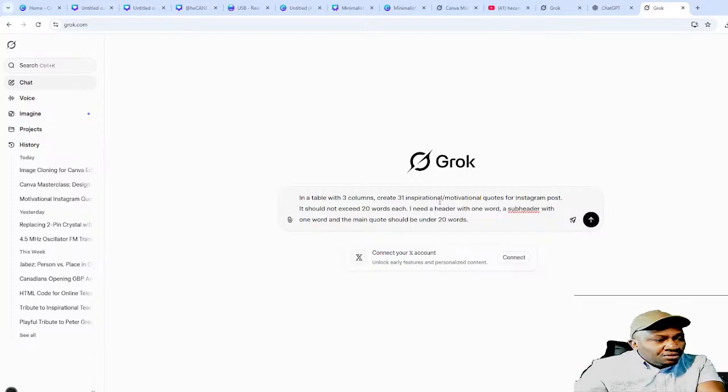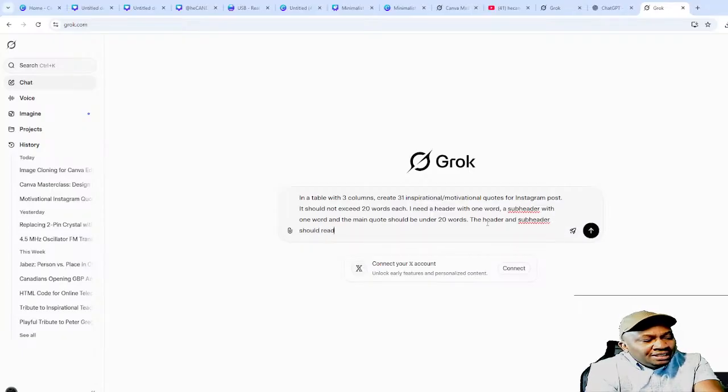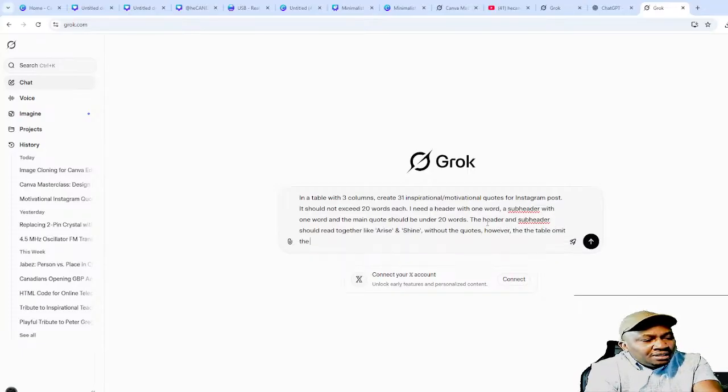And then I just want to add something. The header and subheader should read together like arise and shine, without the quotes. However, in the table, omit the ampersand.